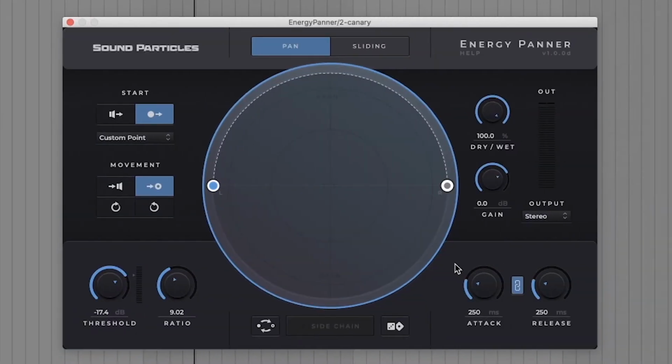Next, we have the attack and release parameters. Basically, whenever the intensity of sound changes or there's a new sound coming in as input, we can set how fast the plugin will act through the attack and how fast it will stop acting through the release. By default, both the attack and release are linked, but we can move them independently if we untoggle the link button that's between the two parameters.